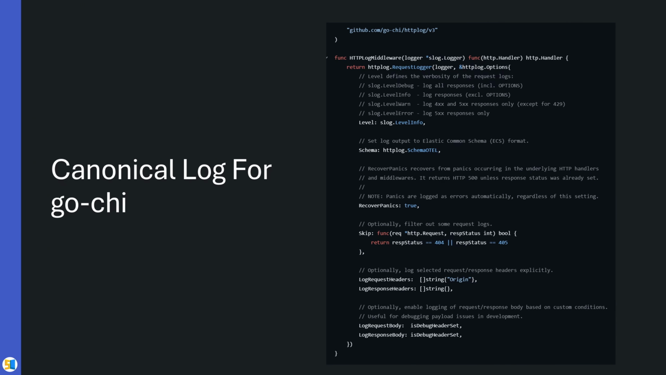To instrument canonical log for Chi, because in this example I use the Chi router, luckily there is an existing log library called httplog for Chi, which can instrument the canonical log for our HTTP router. And the most important option here is probably the schema, where you have to set it with the OpenTelemetry schema.